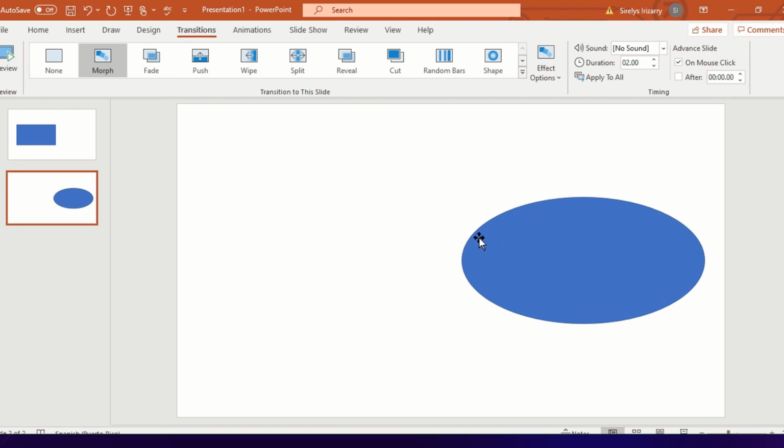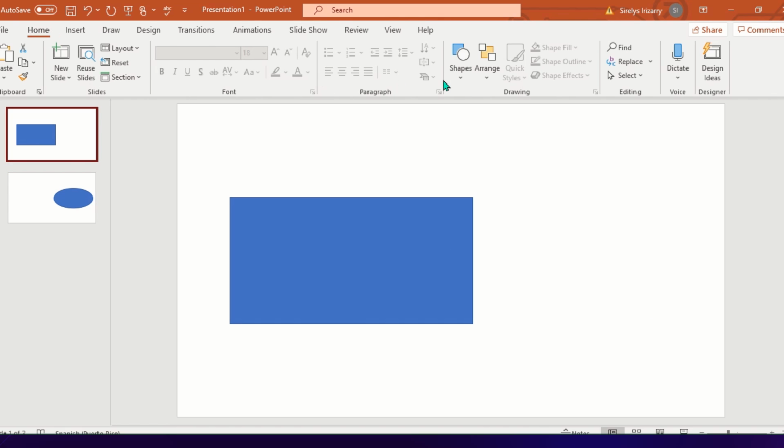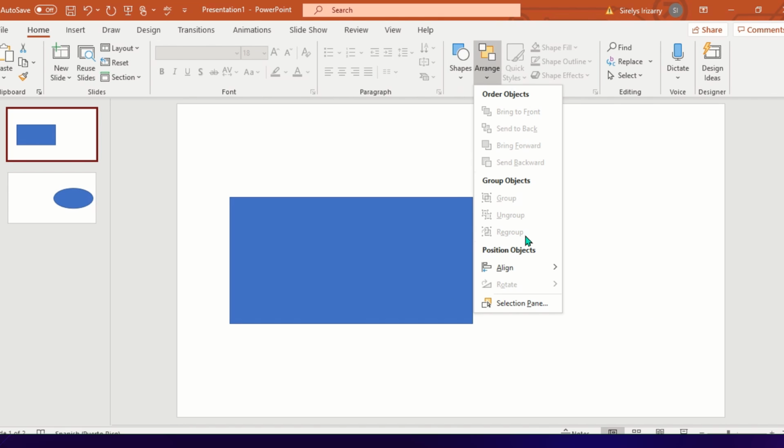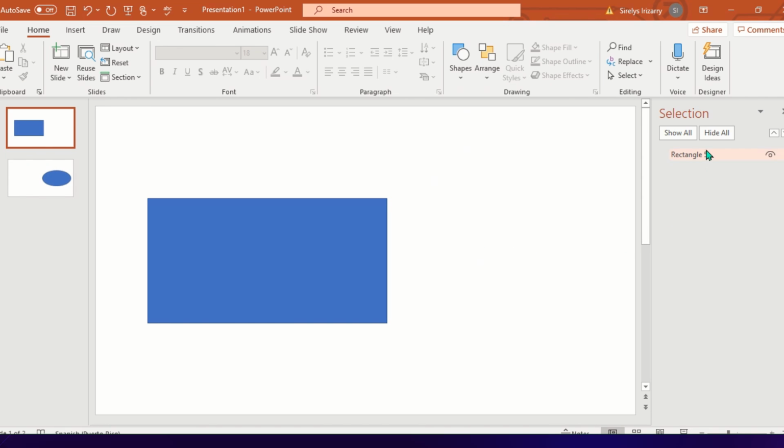One of the cool features of PowerPoint is being able to change the shape's arrangement. We'll go back to Home and click on Arrangement. Here, we'll go to the selection pane. As we can see, our rectangle needs to have a name change. We'll simply add 2 exclamation marks and a name for our shape. In this case, shape 1.